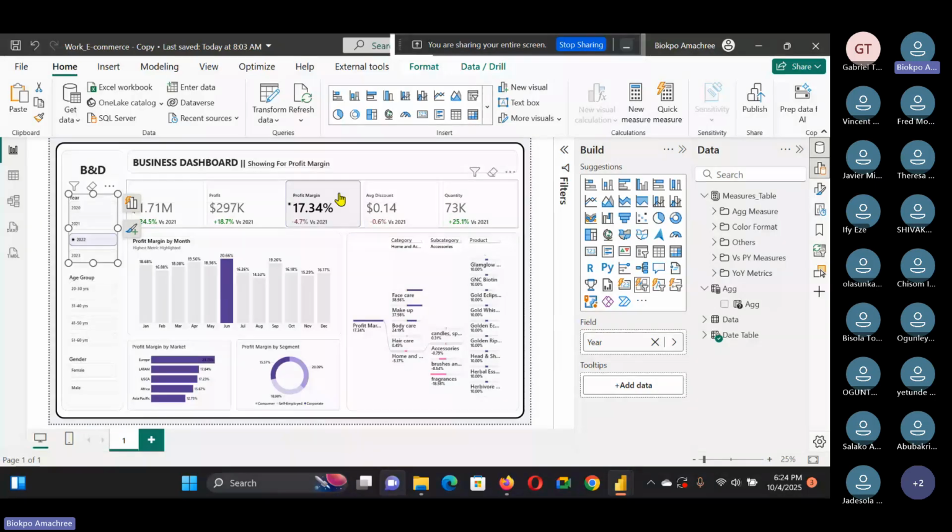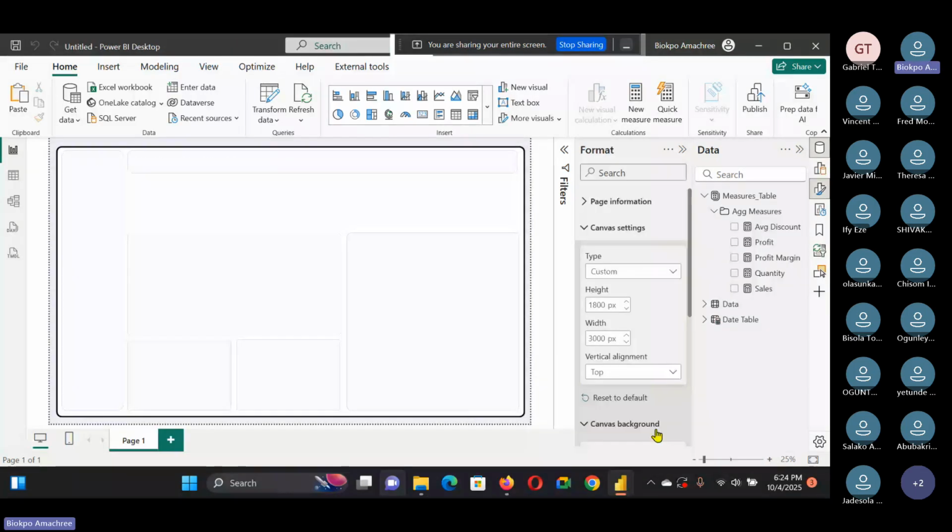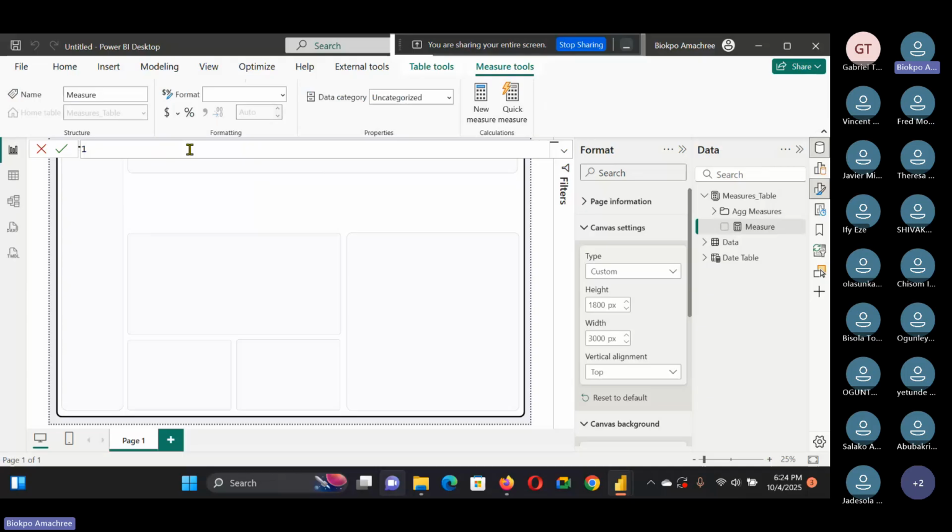So on the card visual, what we're only showing is the year on year. So I'm not going to create the previous year. I'll just go straight to creating the year on year. Because I don't have a previous year, the first thing I need to do to create my year on year is to get the previous year. So let's start from the first one.